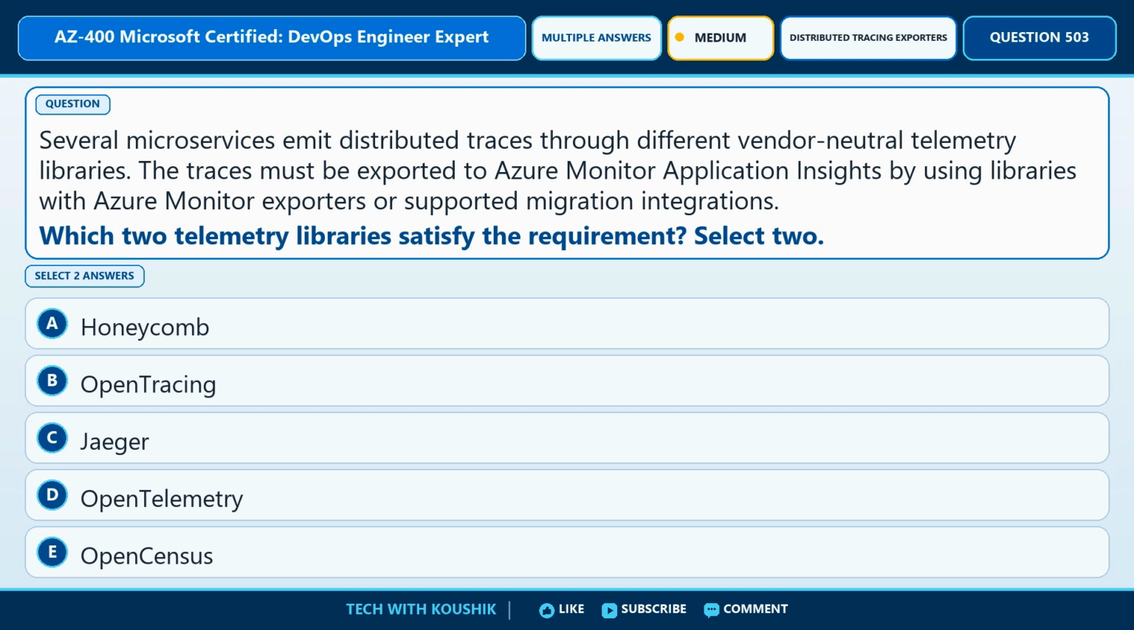Option A, Honeycomb. Option B, OpenTracing. Option C, Jaeger. Option D, OpenTelemetry. Option E, OpenCensus.